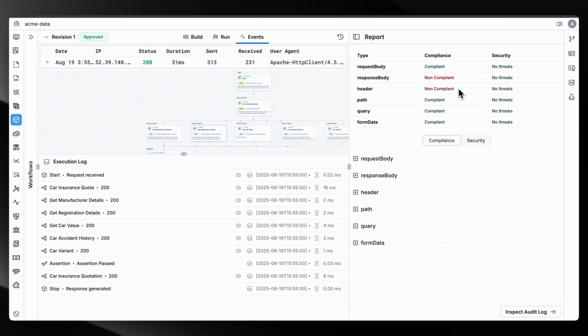Since I see that the response body is non-compliant, I can click on response body and see that the object instance has a property which is not allowed in this schema. So you can see the messages why it is not compliant.